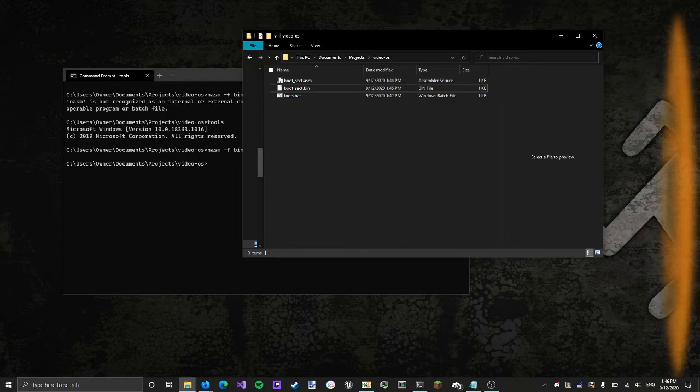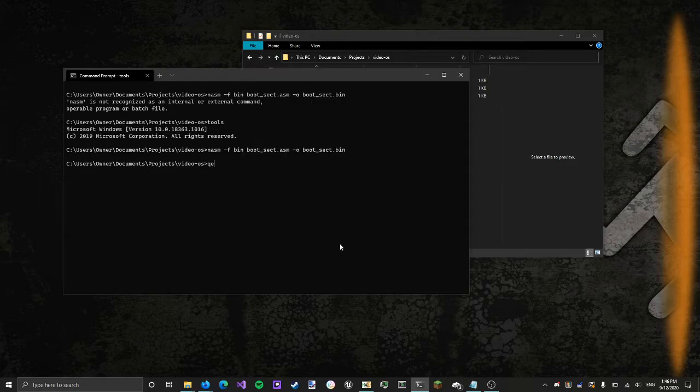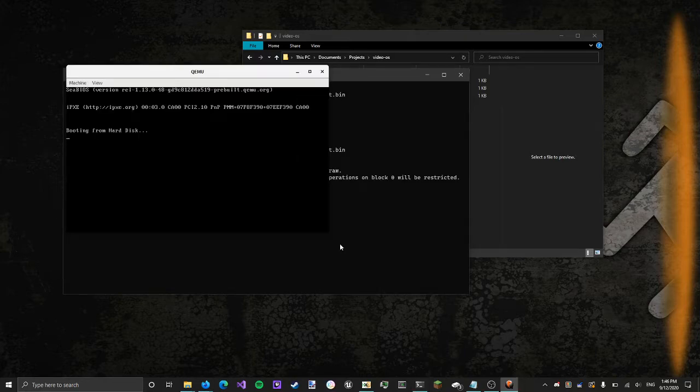Now we need to run this. I think I'm going to go into the tutorial again to see how he does this, because I think you gotta do QEMU and then system. Here we go, x86, I remember it now. x86, 64, and then the name of your bin file. And it just says booting from hard disk.